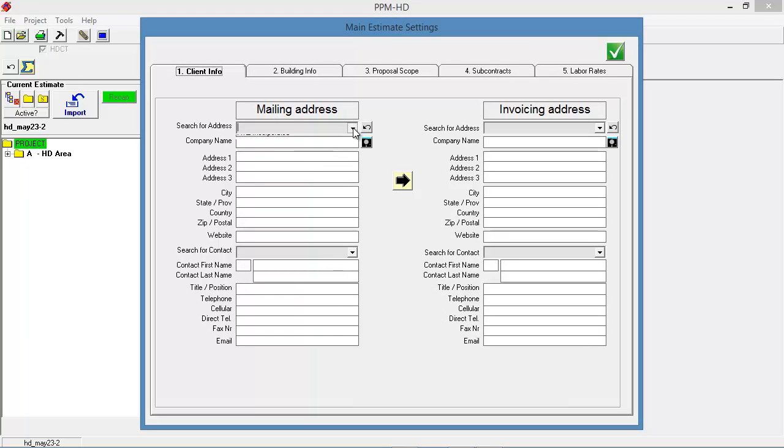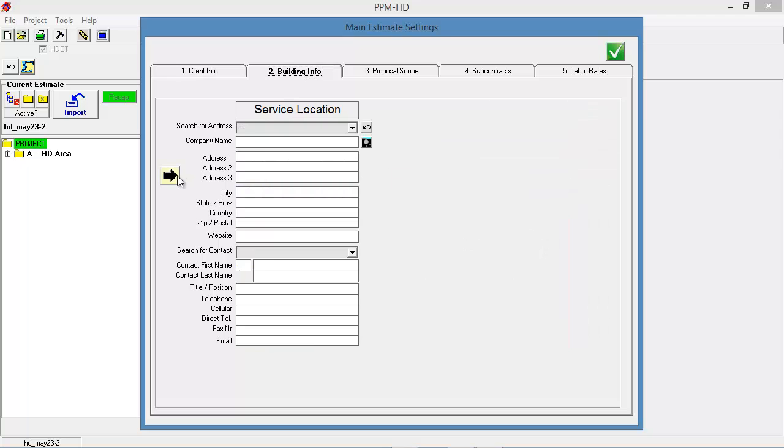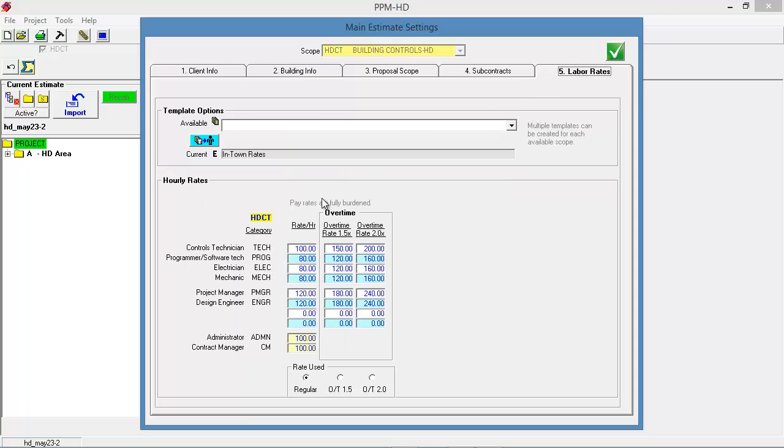Your client information can be stored in a CRM type tool and imported, or manually entered using your keyboard. Labor rates are confirmed, edited if necessary, or can be loaded from a drop-down of multiple templates. When done, we're ready to get to the next step.